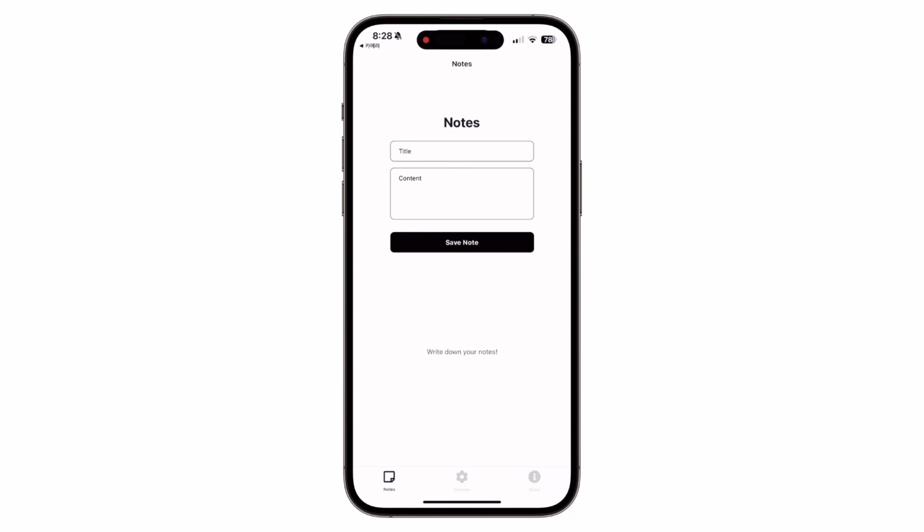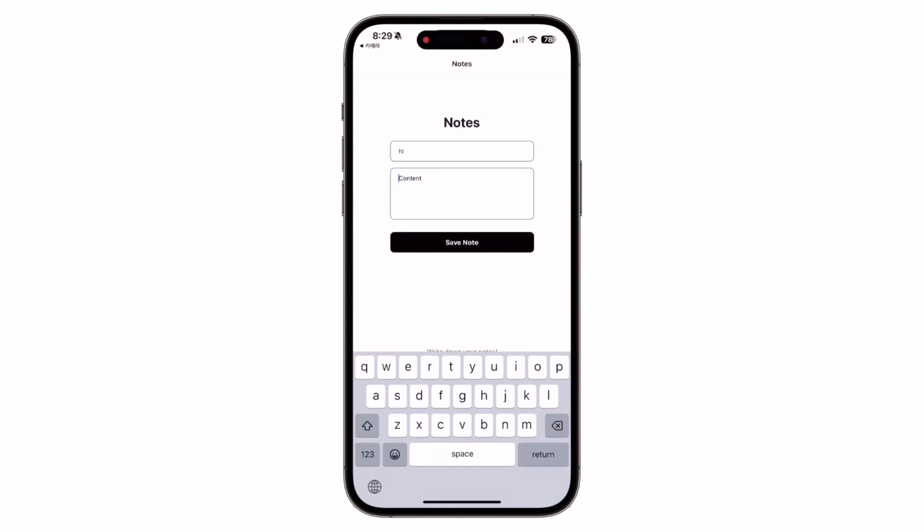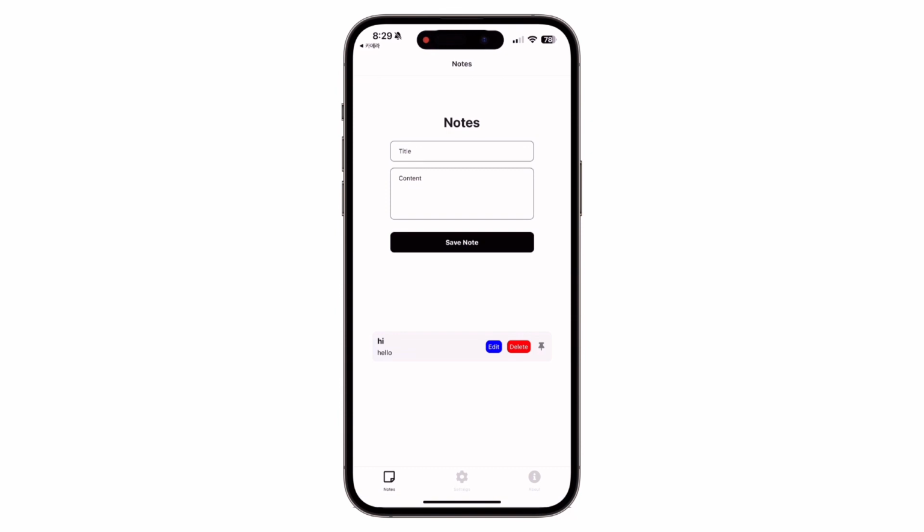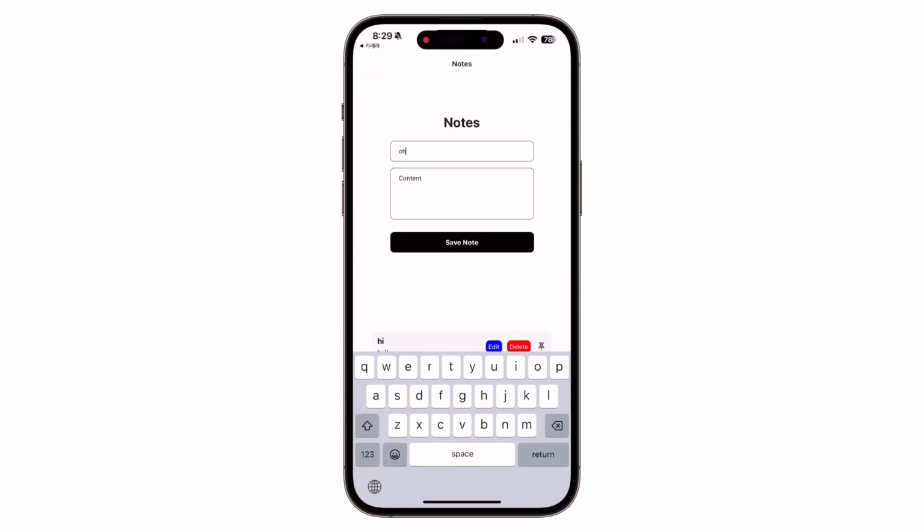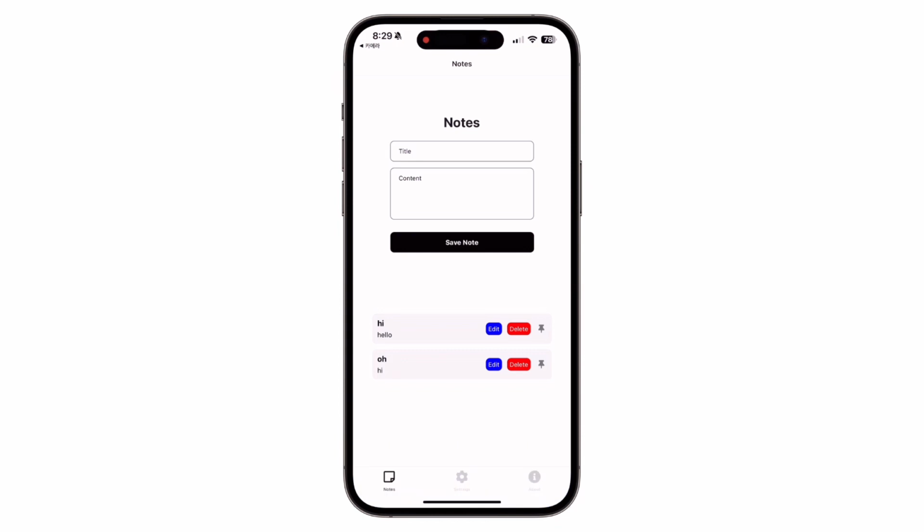After logging in, we arrive at the notes screen. Here, users can create, delete, edit, and pin notes. Let's create a new note. As you can see, multiple notes can be created. If you click the edit button, you can modify the note in the input area above.